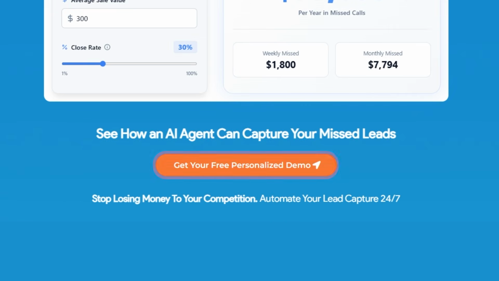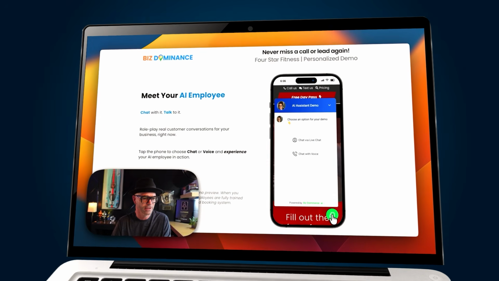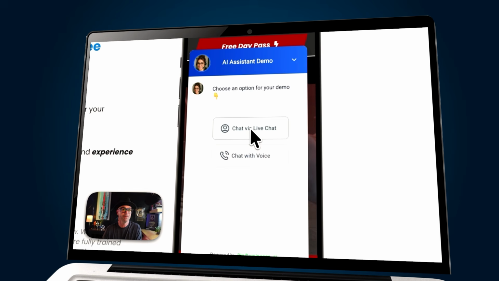And right below the calculator, that is where the next step happens. That call to action button. They click the button and request a personalized AI demo. And then they get an AI voice agent and an AI chat experience simulated on their website, built for their business. So this is not just a calculator. It's a conversation starter. It's an epiphany tool.